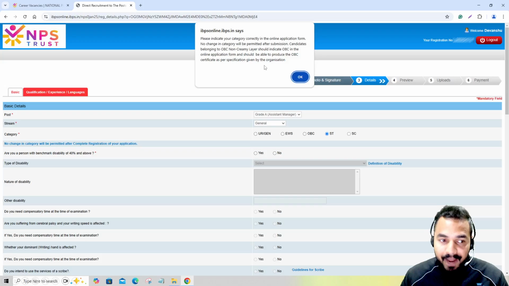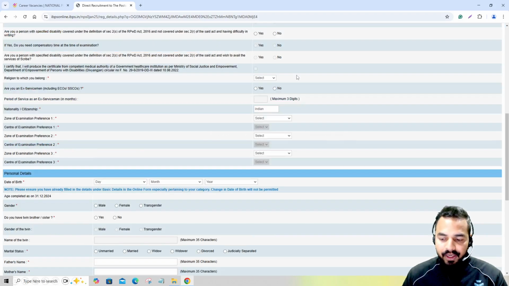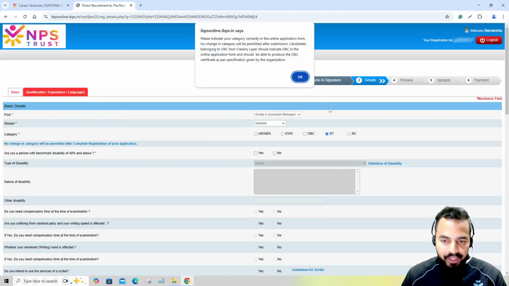So guys, whichever category you are filling, make sure you have a valid certificate for it, because it will be asked of you to submit the certificate during the upcoming recruitment cycle, right? During the whole recruitment process. So I'm clicking on OK here and I have filled this out. After that, you can see the other details: are you a person with benchmark disability of 40% and above?